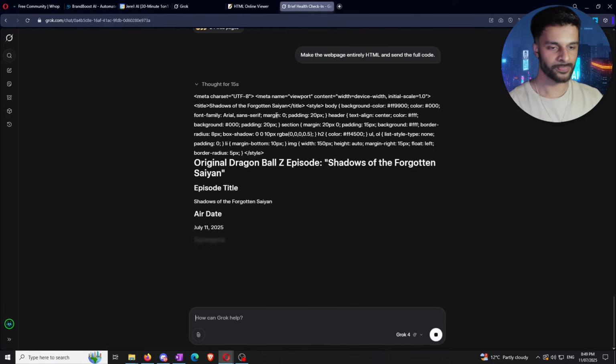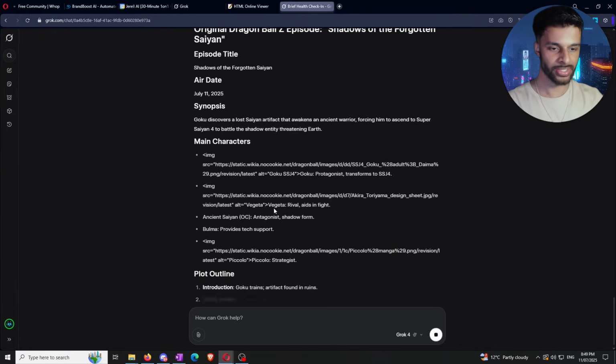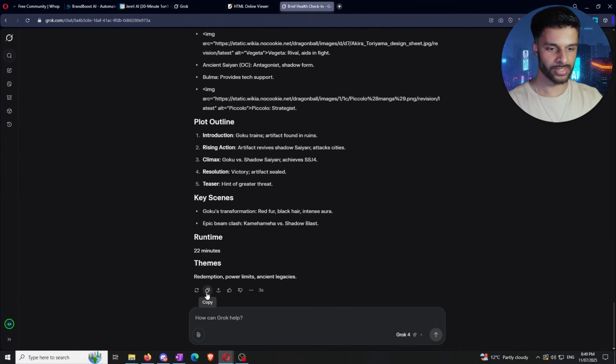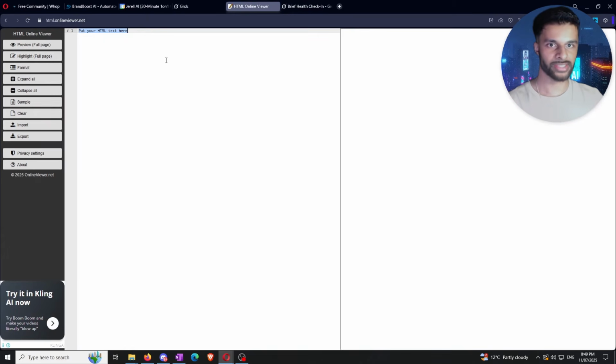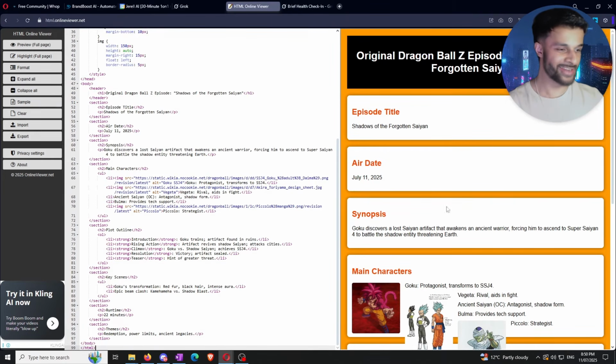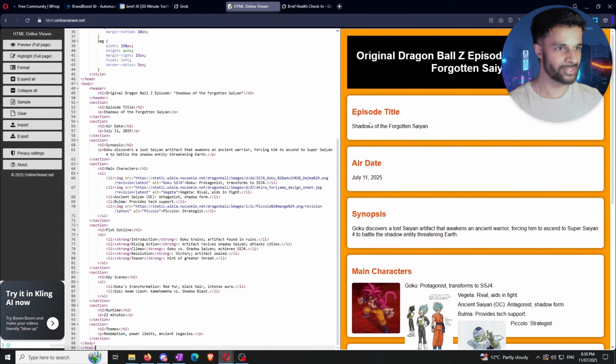Okay, well, I guess it's the same thing, but we're just going to copy and paste this into an HTML viewer and see what it comes up with. Okay, so let's copy that. Let's head on over to HTML online viewer. Let's paste. Oh, okay. Yeah, so it actually worked initially. Okay, this is insane. Now I'm not gonna lie, the images are obviously out of place. It looks a bit whack.